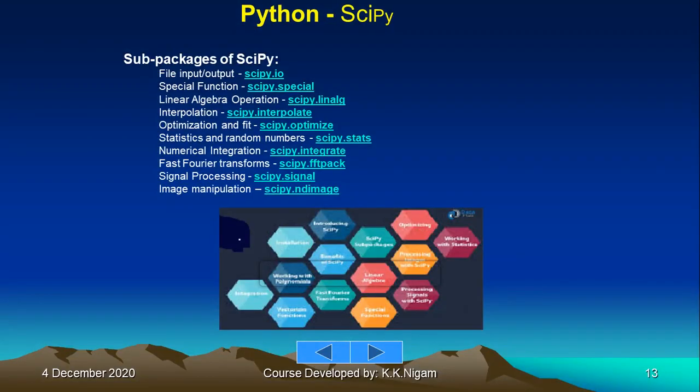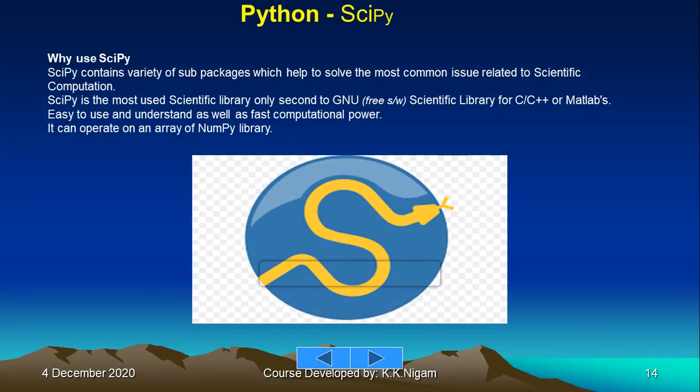Some sub packages which are there like scipy.io, scipy.special, scipy.linalg. Then for interpolation, scipy.interpolate, optimization and fit, scipy.optimize, statistics and random numbers, scipy.stats, numerical integration, scipy.integrate, fast Fourier transforms, scipy.fftpack, signal processing, scipy.signal, image manipulation, scipy.ndimage. So whatever sub packages you need, you can import it, so that you feel very comfortable when you are writing your program.